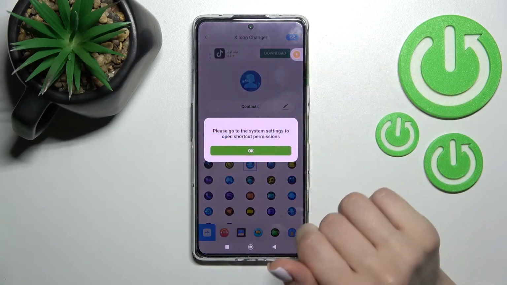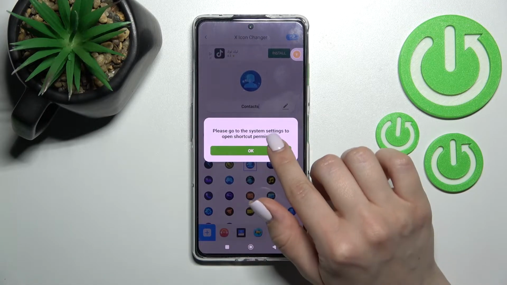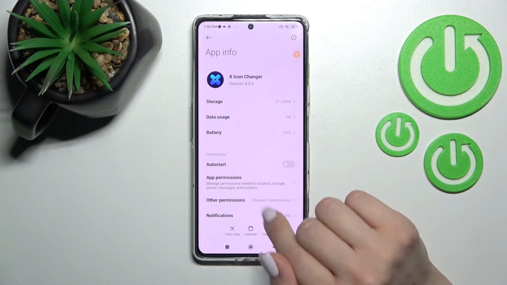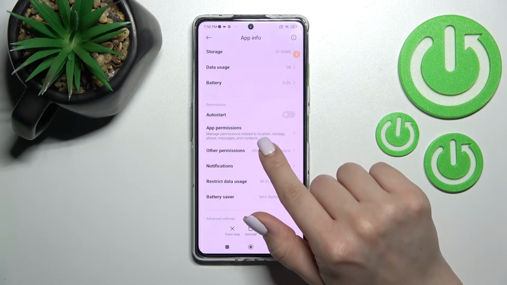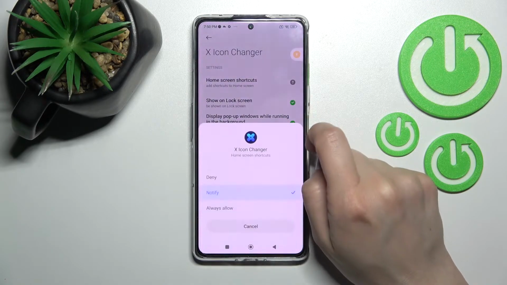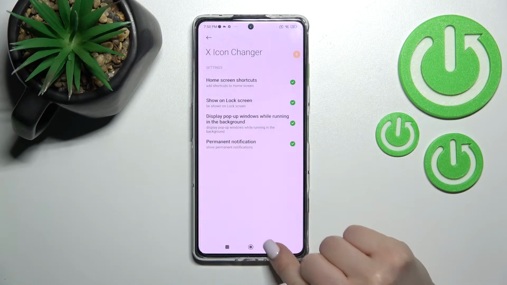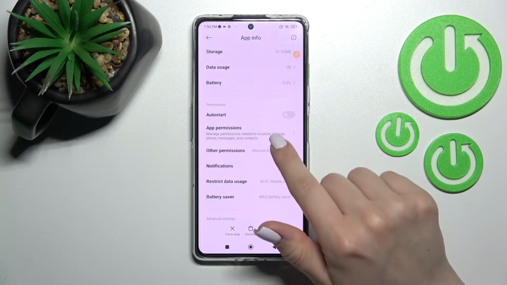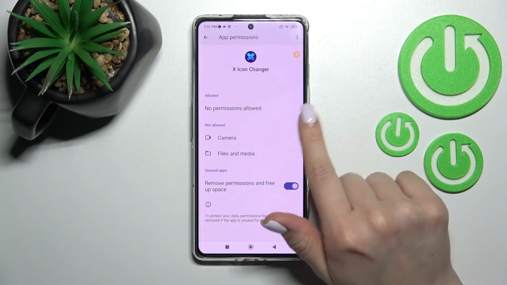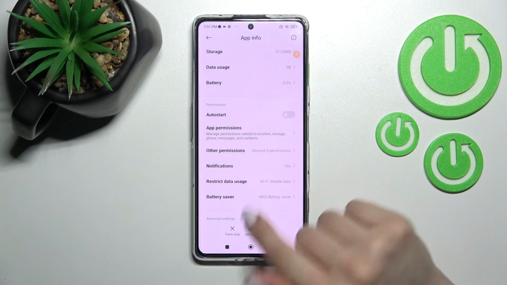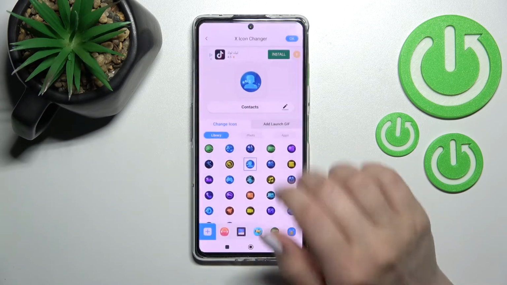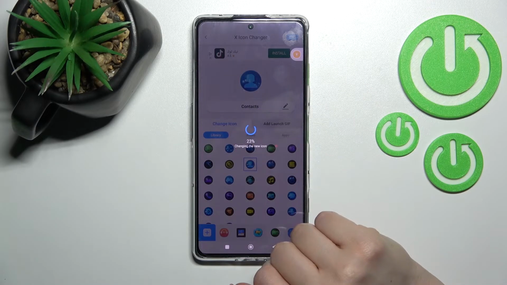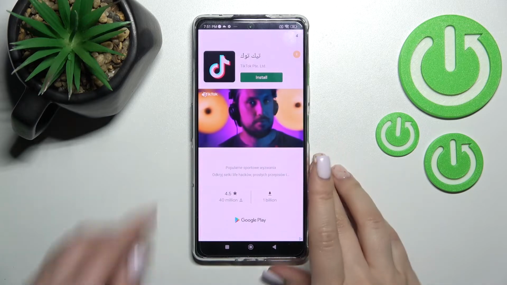contacts icon, then just click here on the right upper corner to OK, click here OK, tap to the other permissions, tap here to always allow, and okay, here everything is activated. Now just click again to the right upper corner.